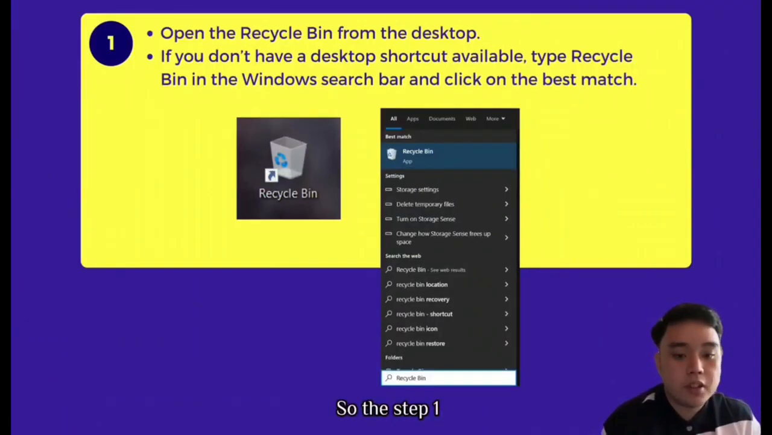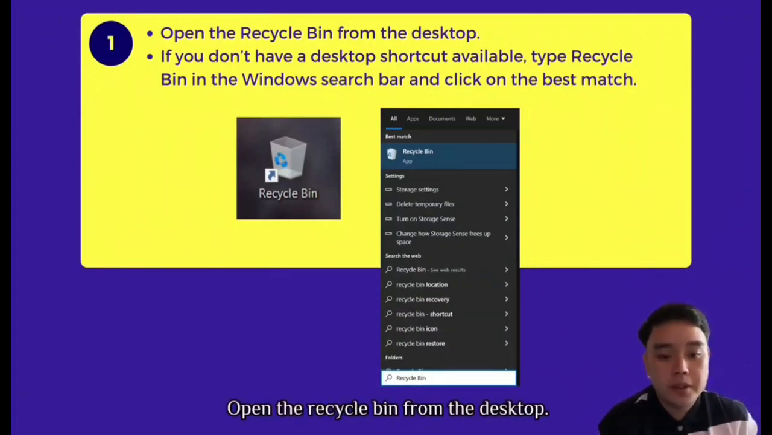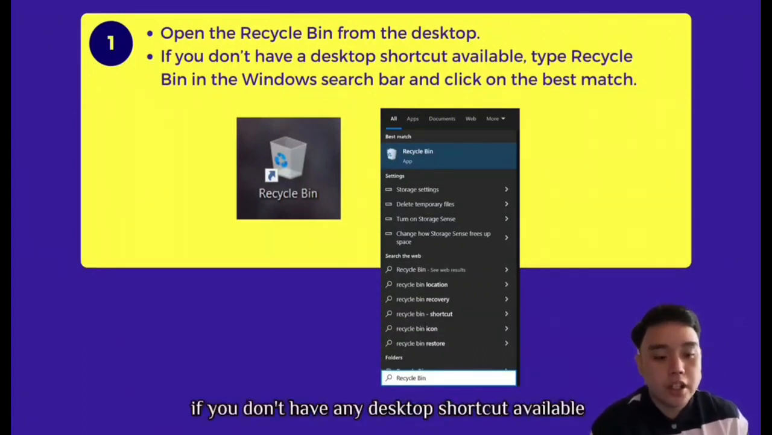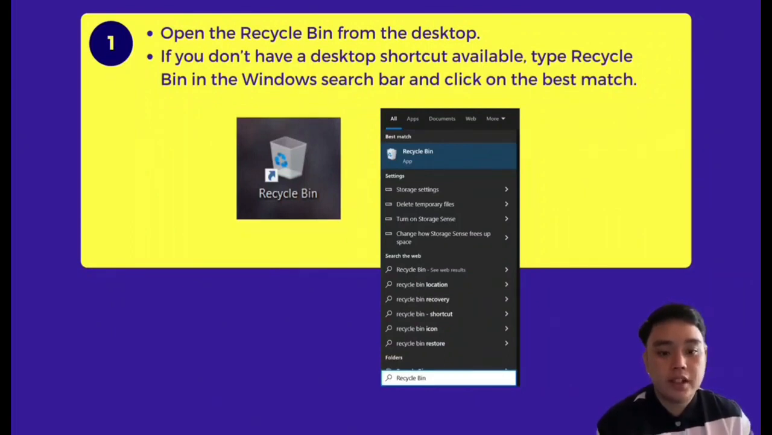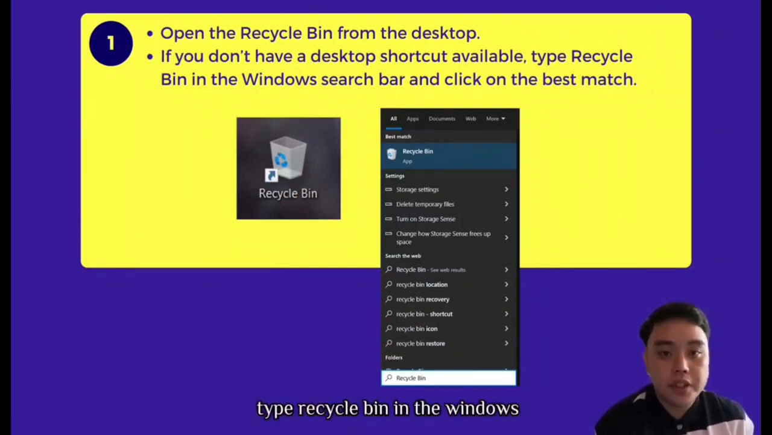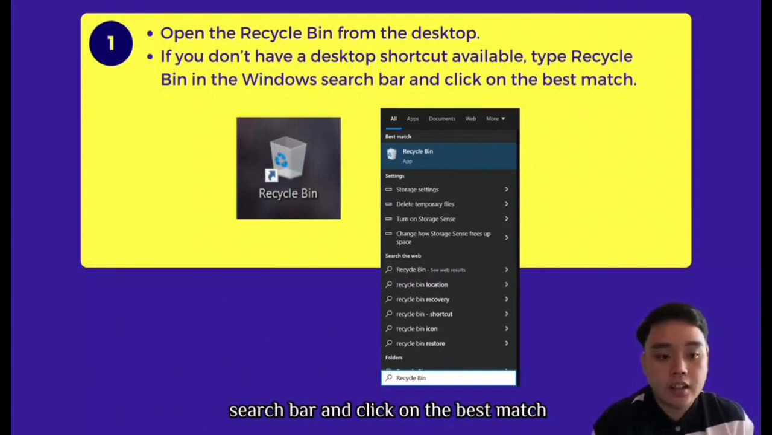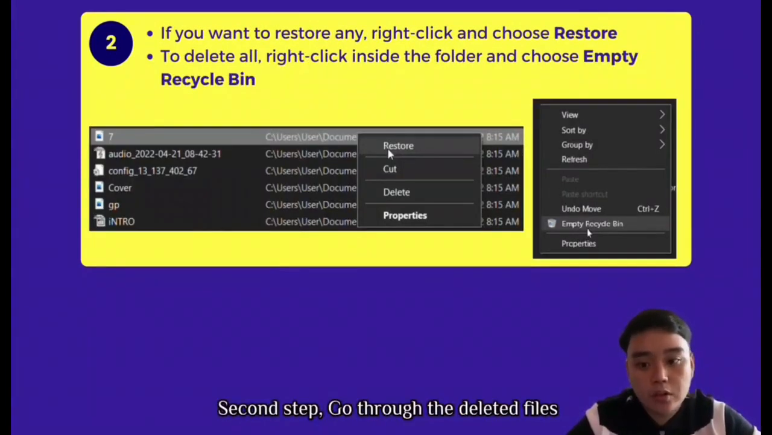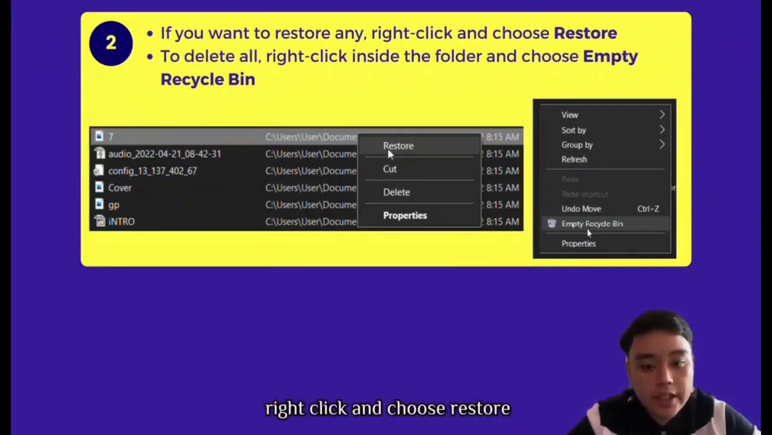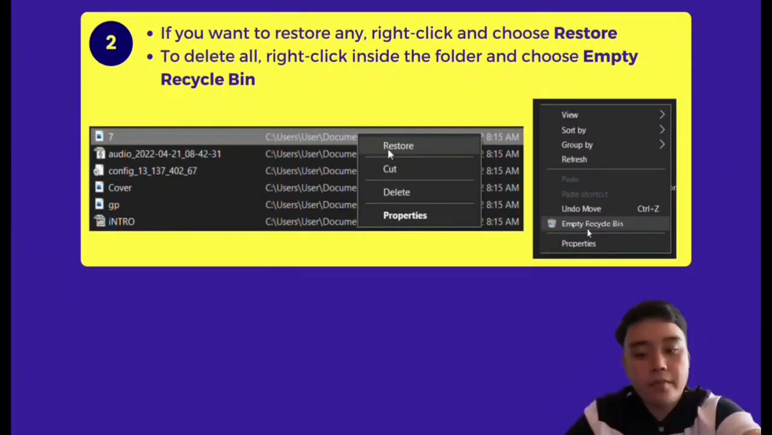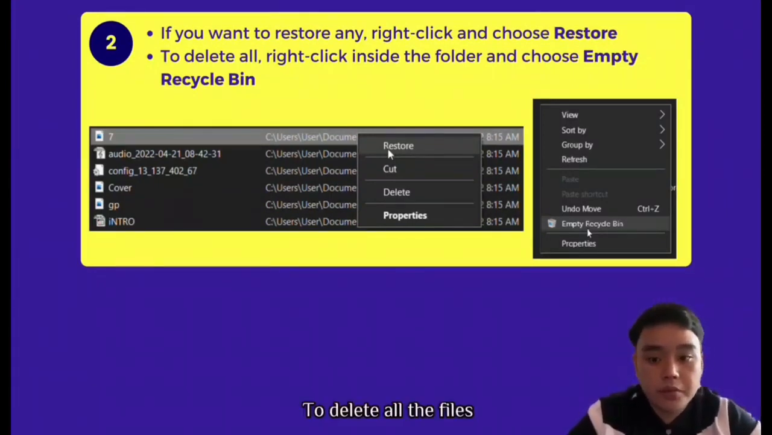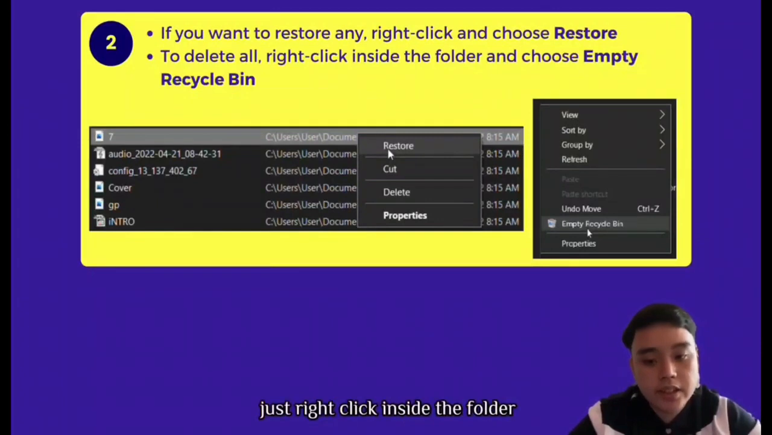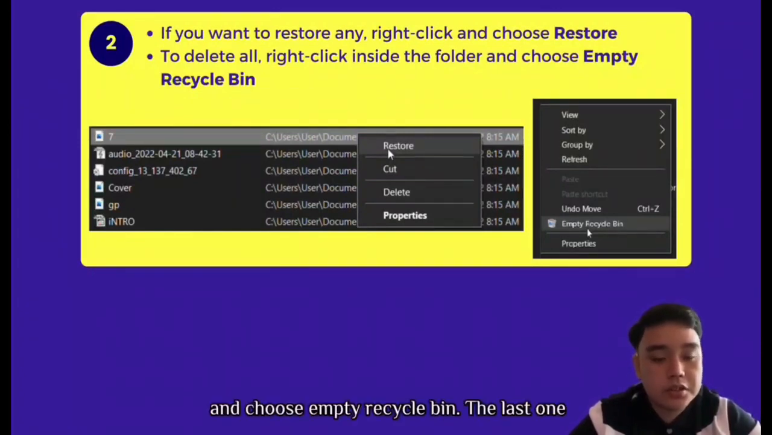So, step 1, open the recycle bin from the desktop. If you don't have any desktop shortcut available, type recycle bin in the Windows search bar and click on the best match. Second step, go through the deleted files. If you want to restore any, right click and choose restore. To delete all the files, just right click inside the folder and choose empty recycle bin.